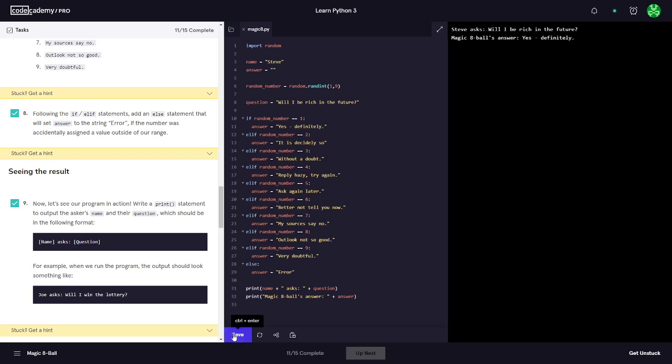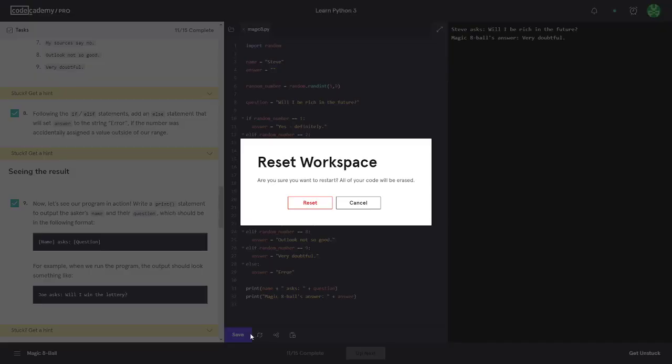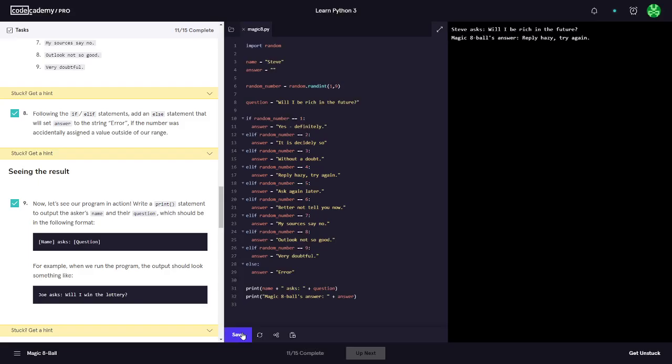But as we see here, will I be rich in the future? Very doubtful. Oh, no, don't reset it. We get a different answer each time because it's a randomly generated integer. So hopefully you can see how that works. We have a random integer from 1 to 9, and then every time we get a random integer, it matches it with one of these. So if it's equal to 5, it'll go to the answer. And then we print the answer right here. Magic equals answer, and then our answer. So that's how it works, basically.